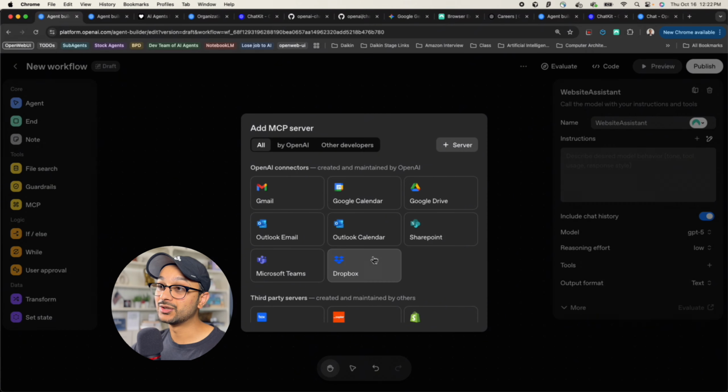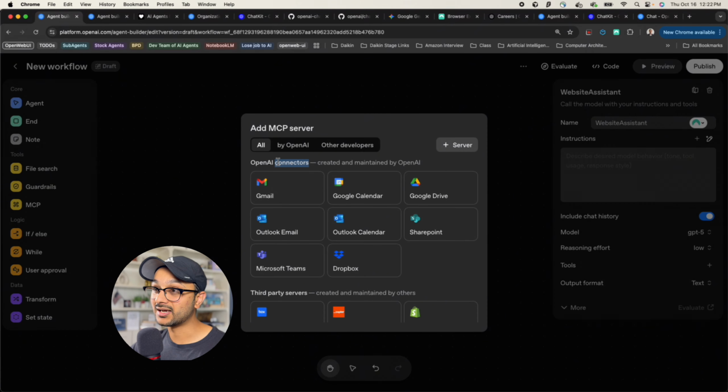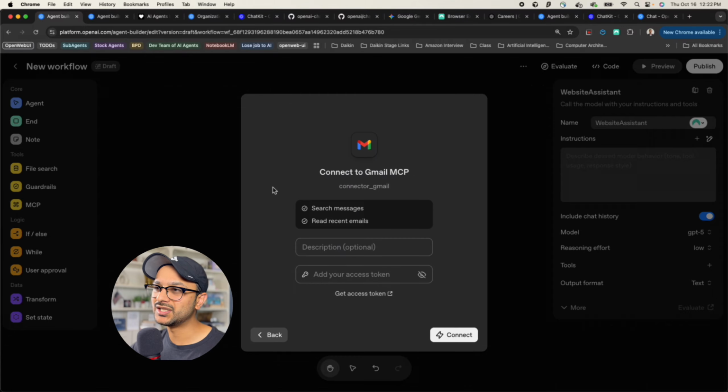You can click into it, and you will see that there's a lot of OpenAI connectors that are built by OpenAI that are already out there. I looked into it, and they don't do a lot of things right now. For example, if you go to Gmail, you can see it only searches for messages, and then it only reads the recent emails. I would have liked it if it would send emails and do other kinds of stuff, but it doesn't do that.